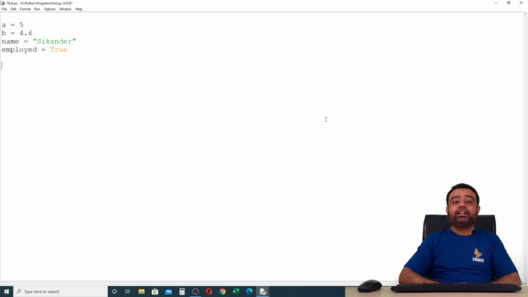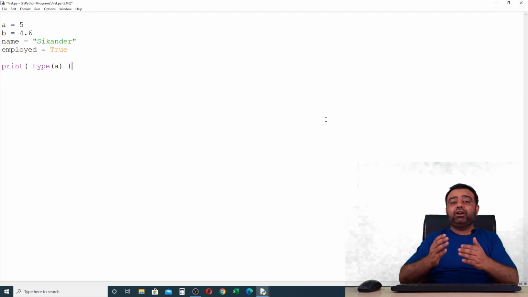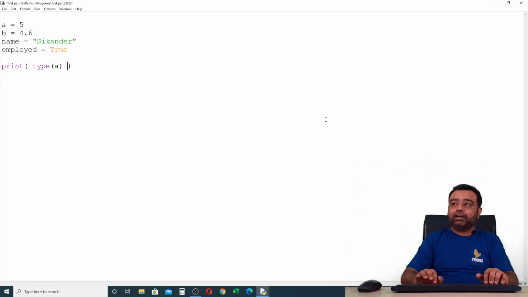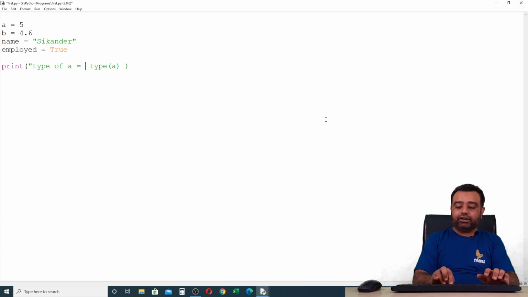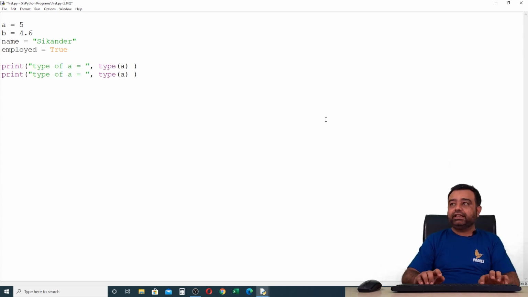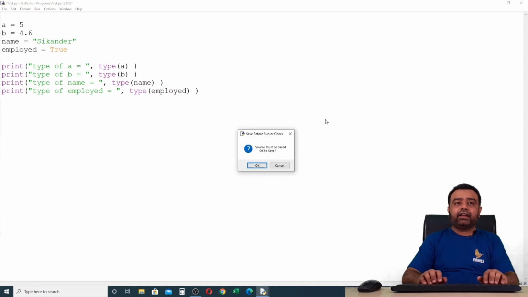Whenever you want to know the data type of any object, you can use the type function. For example, I want to know the data type of a. We can just write print type of a. So type will give me the type, which I'm taking and printing on the screen. And I would like to also print a message along with this, type of a equal to this. And in the same way I would like to do it for b, name, and employed. Let's save this file and then execute it.